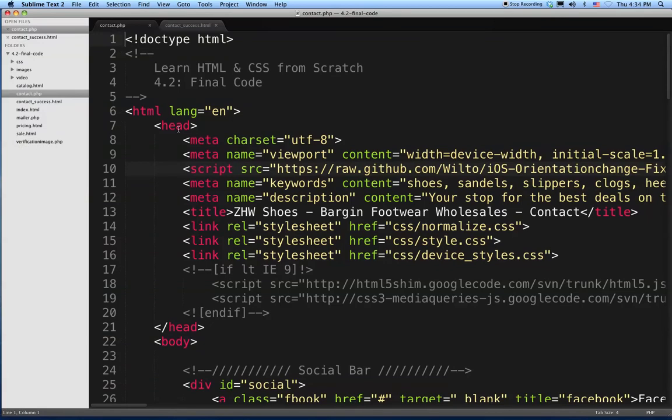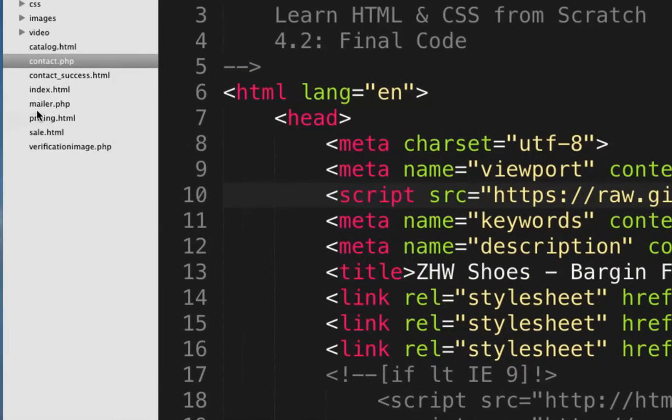And the first thing that I did when I was building this is I added 2 additional files. One of them is called mailer.php and the other one is called verificationimage.php. So you can see both of those over here. Here's mailer and here's verification image.